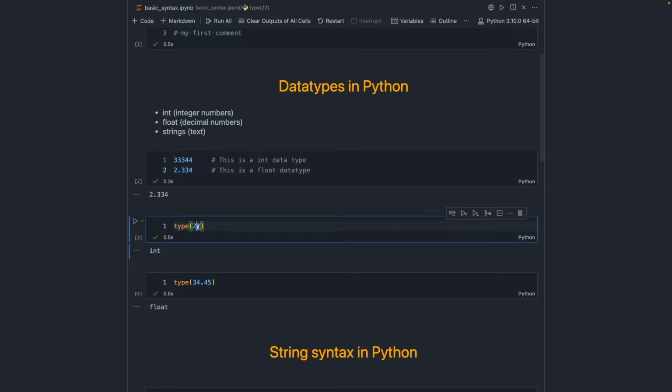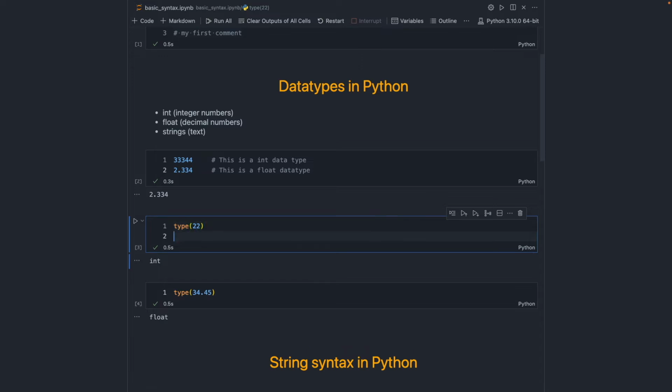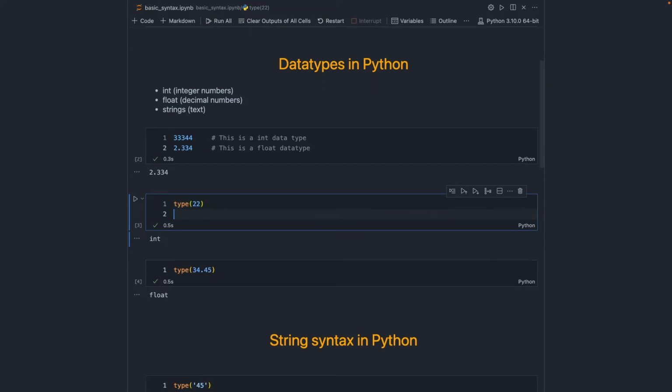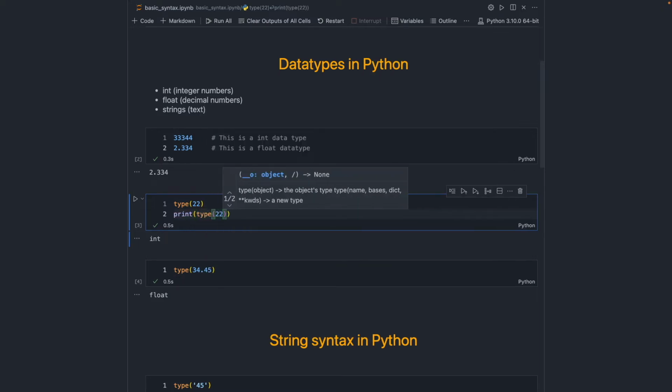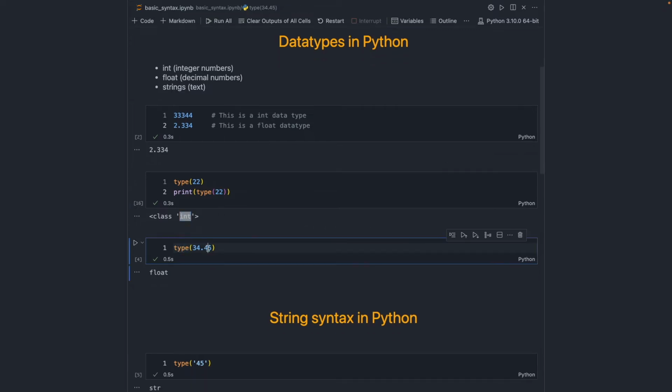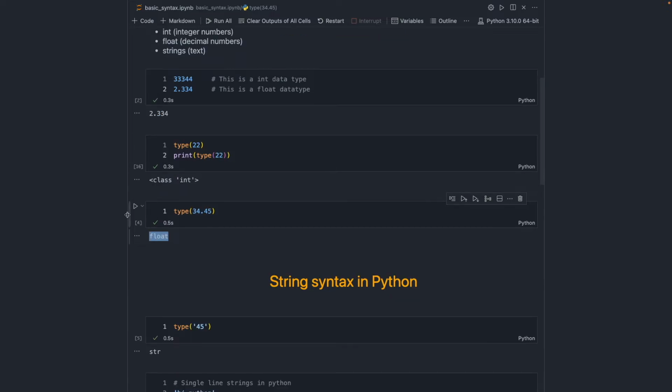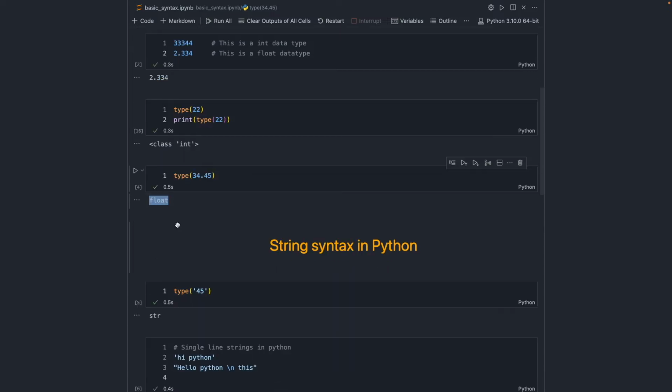So like this, 22 is an integer object. If you are not using a Jupyter notebook, and you get the output through the print function, then it might give an output something like this. So now the output is class int, which is exactly equal to int. That means this is an integer object or integer data type. In the same way, if you use it on a float or decimal number, it will give you a float data type with a class if you're using a print function.